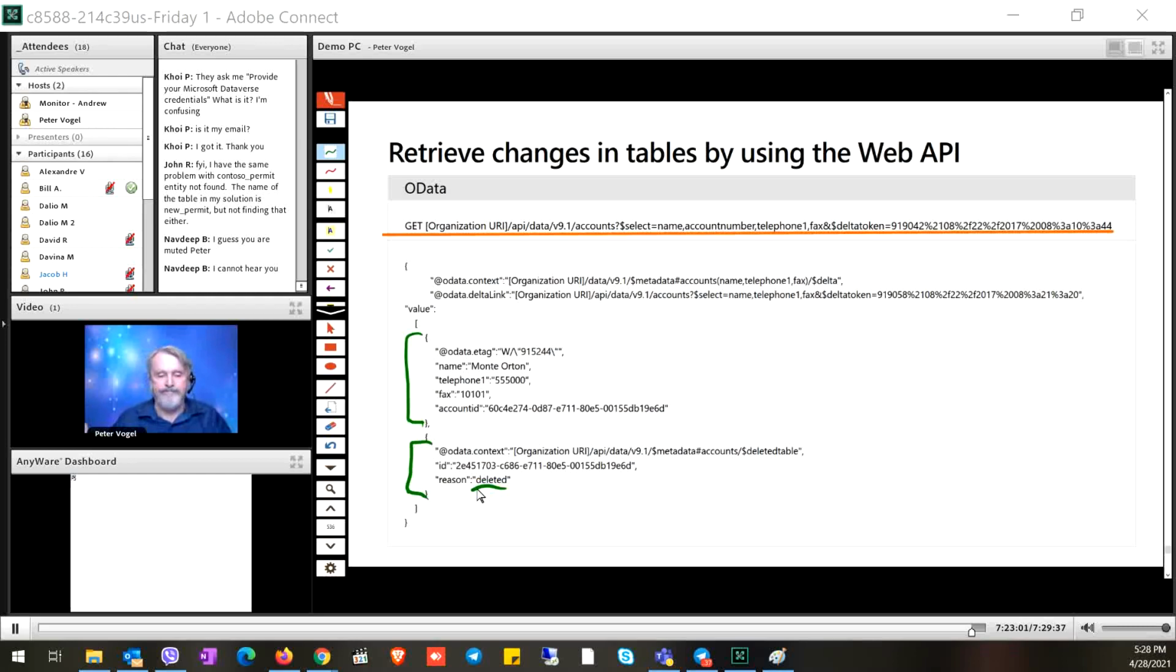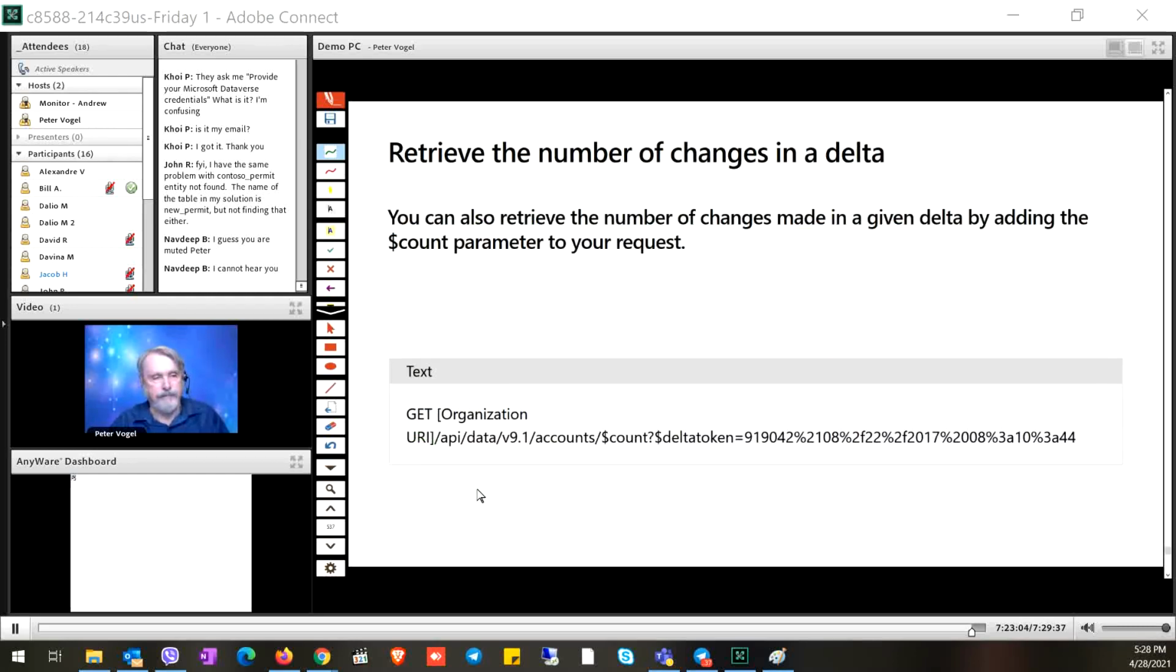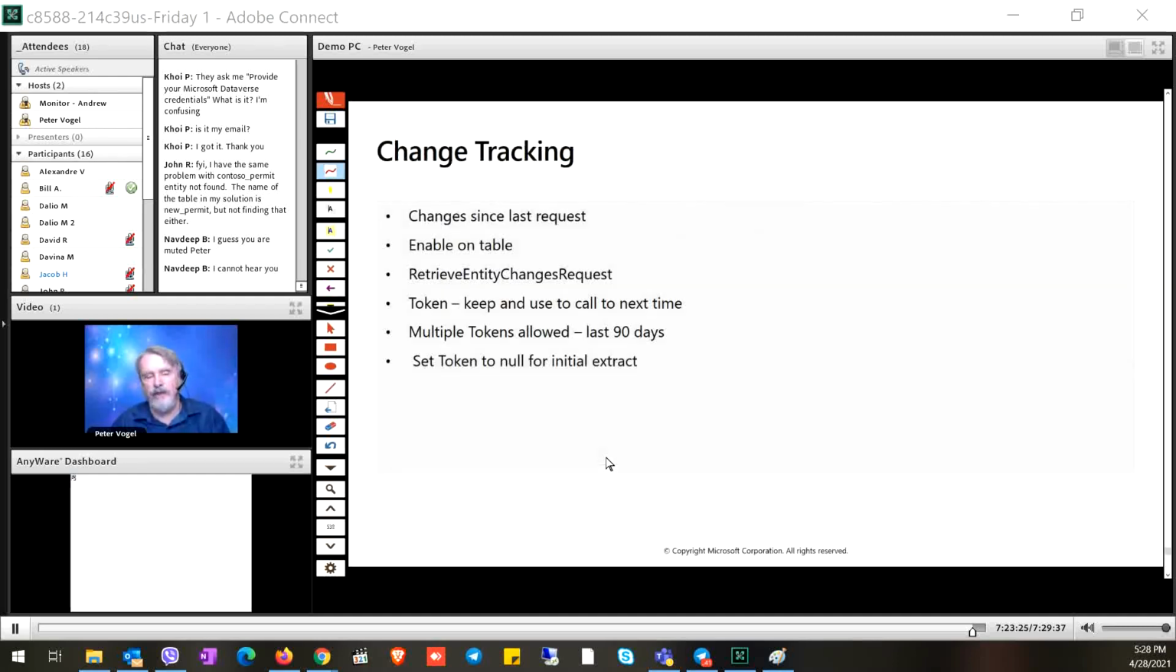So there you go. That may be more than you want. One of the keywords you can use in OData is $count, and instead of handing you back the rows, it just hands you back the number of rows. So if you use that in a delta request, what you get back is the number of changes that have been made. So what you're always getting is the changes since the last request. You have to enable this on a table-by-table basis because it does take up more space.